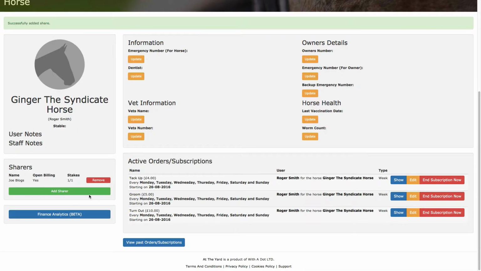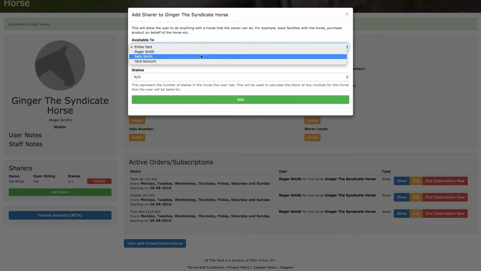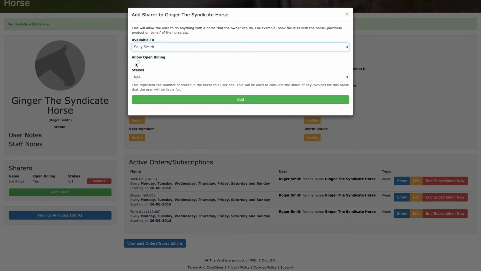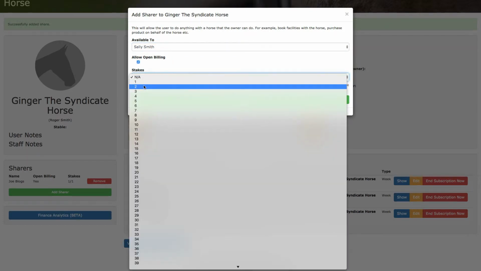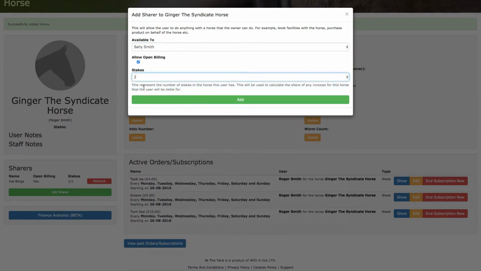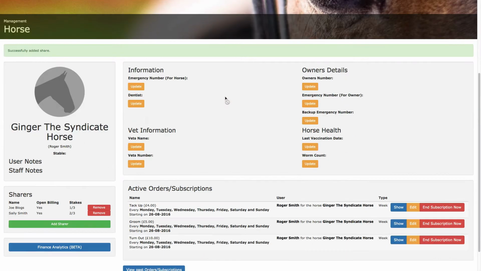We'll then go back in again, this time select our next user, Sally Smith, click Allow Open Billing, and because she'll own the other 2/3, we'll click 2 and click Add. If we scroll down, you now can see that Joe Bloggs owns 1/3 and Sally Smith owns 2/3. That's all there is to it, the stakes are now set up.